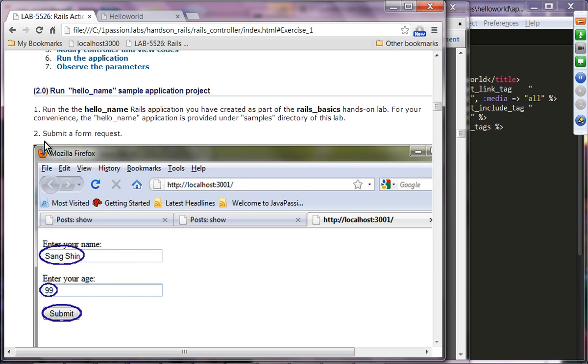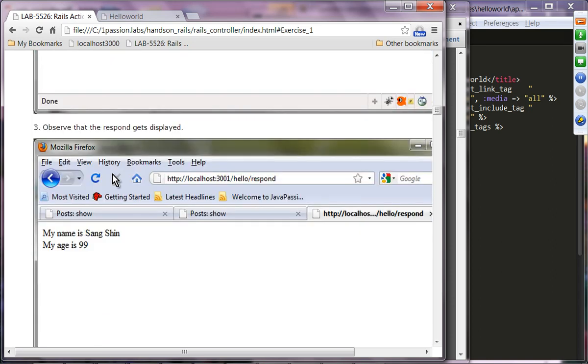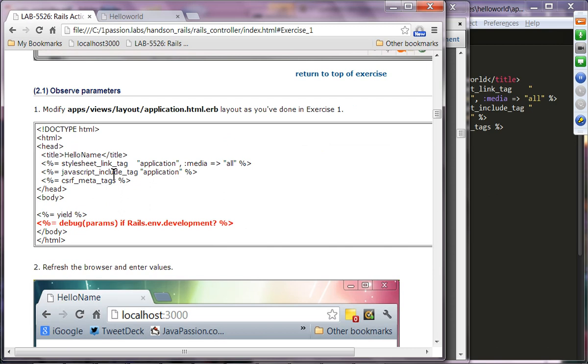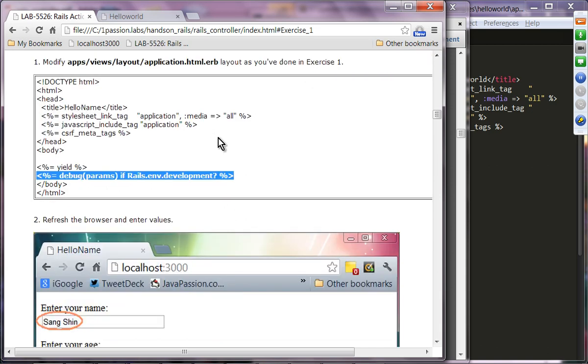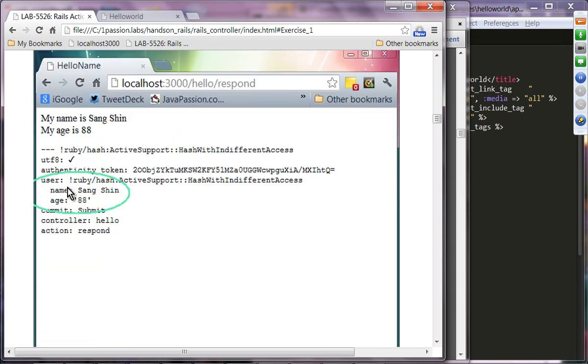Here, when you submit a form, you can see the name and age. Let's also take a look at the params. You're going to add this line to your application HTML ERB layout file. Now when you submit it, this is what you are going to see: user, and then indented name and age. This is basically displaying the multi-dimensional request parameters, which will be captured as a model name and the name property and age property accordingly.